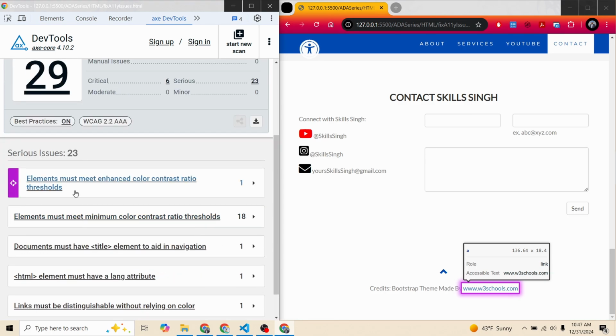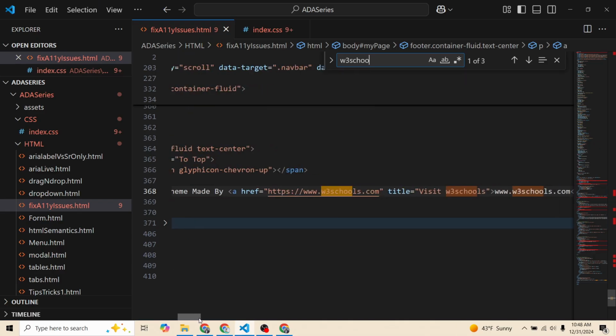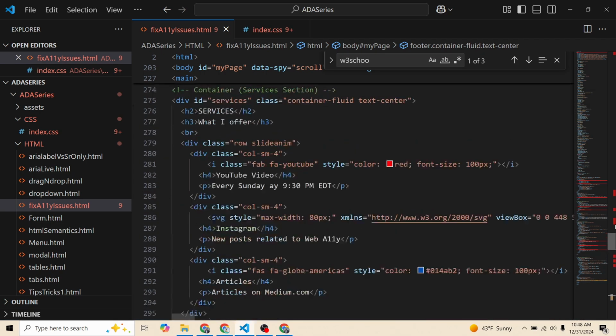Element must meet enhanced color contrast ratio threshold. And this is for the link that we have at the bottom. Now let's go back to our code and update the color contrast for this link. And we have to change the color for this link. I'm going to identify this anchor tag by using this footer. So go back to our styles.